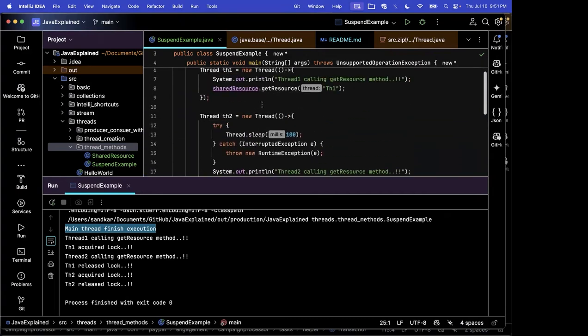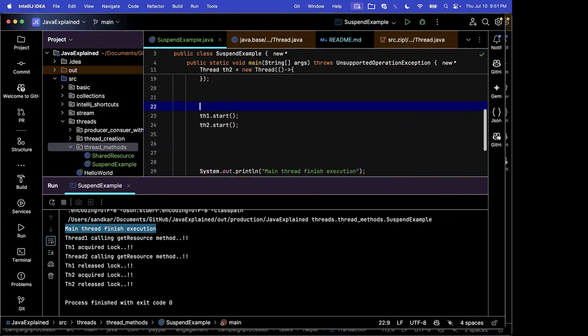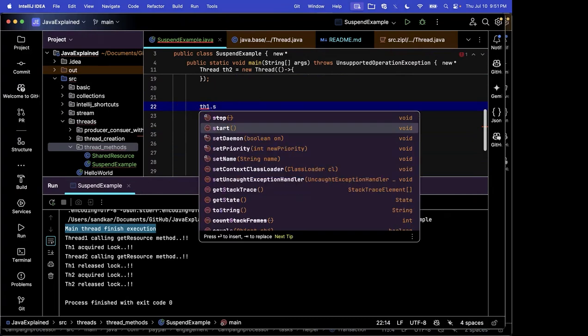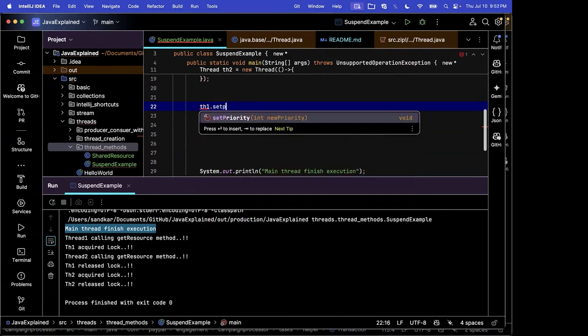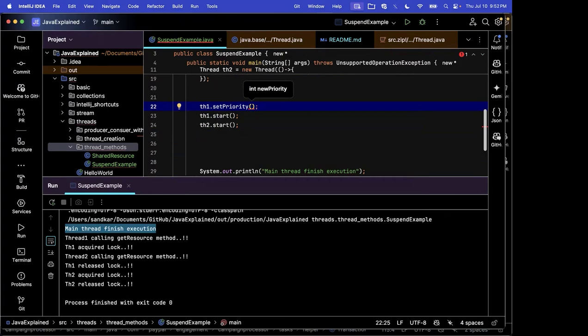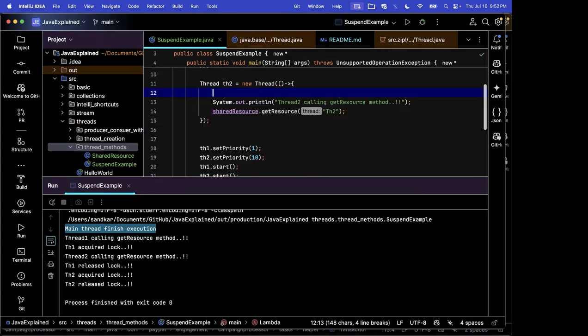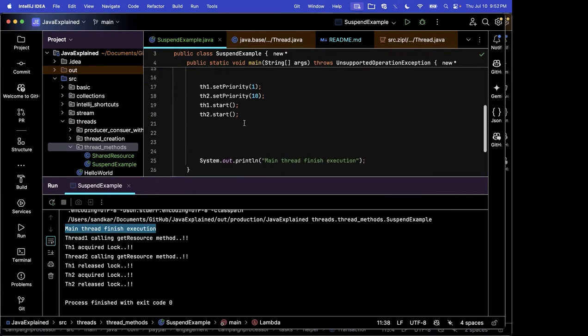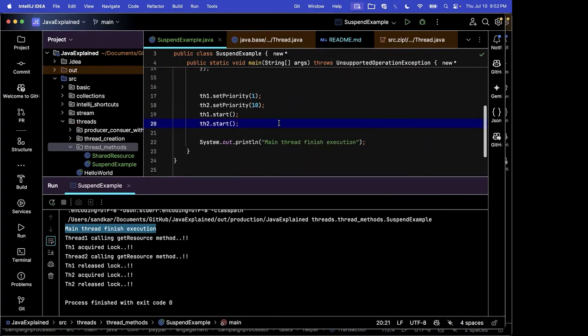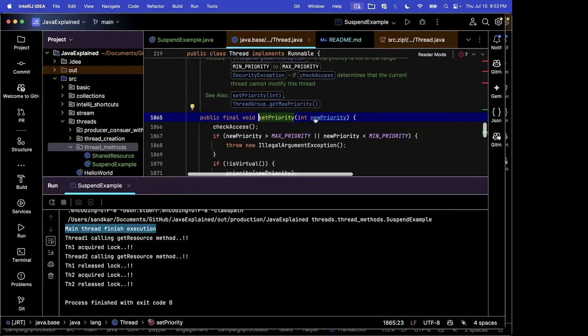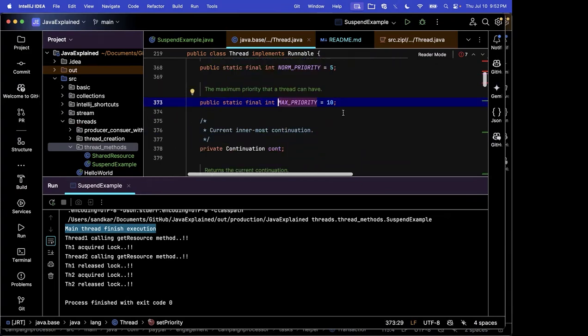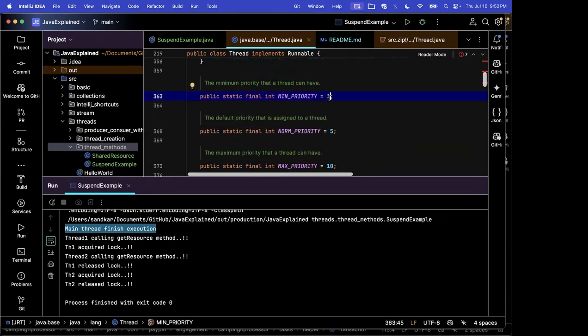Okay, so let me show you an example here. Let's say for thread 1, I'm calling set priority. I'm setting thread 1 priority as 1, that is minimum, and thread 2 priority as 10. I'm removing this pause and all. Now, if I run this program, accordingly, max priority is 10 and min priority is 1, right? And normal or default priority is 5.